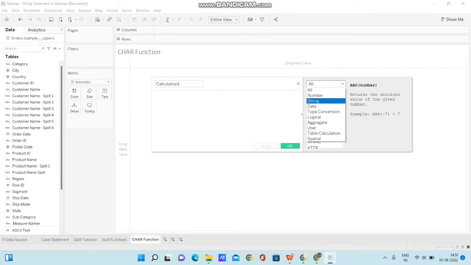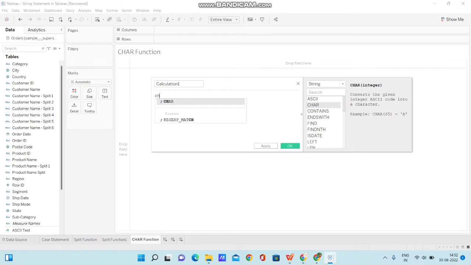Let me click on string function, because character is a part of string functions in Tableau, and then click on the character function. As soon as I click on it, it displays the syntax and the definition, like how to use it and when to use it. There is an example as well, so that we can replicate it to get the desired output in our sheets. Let me replicate the same example displayed on the right side.